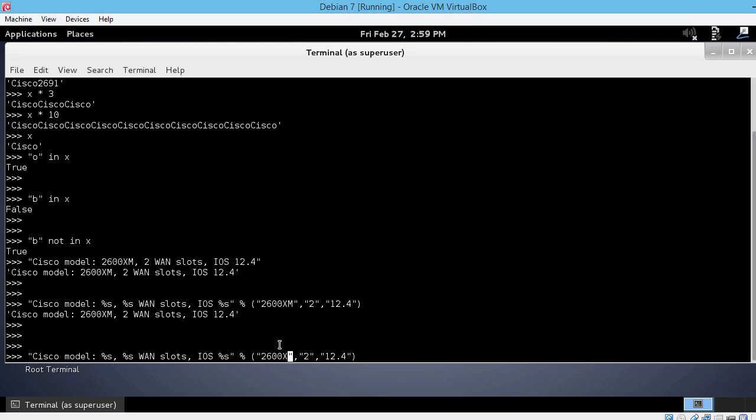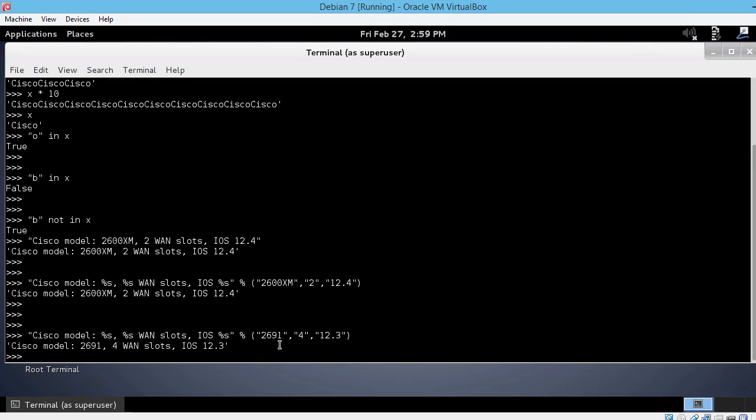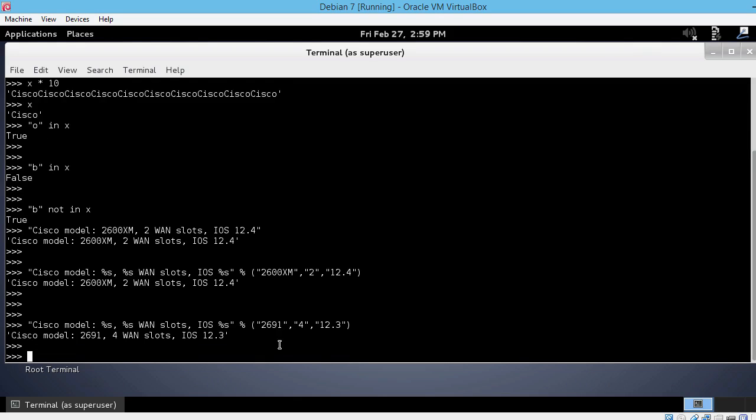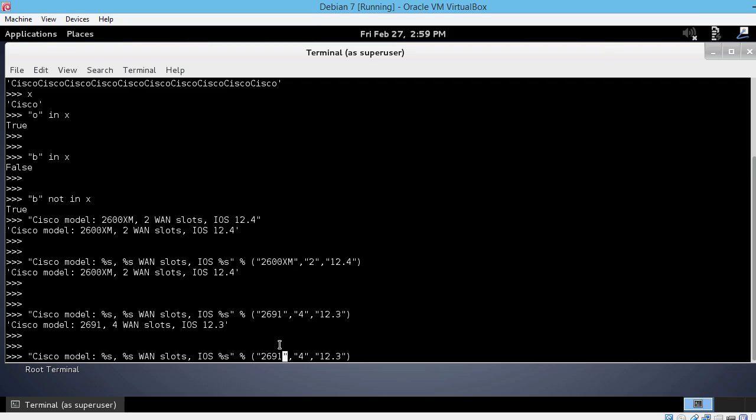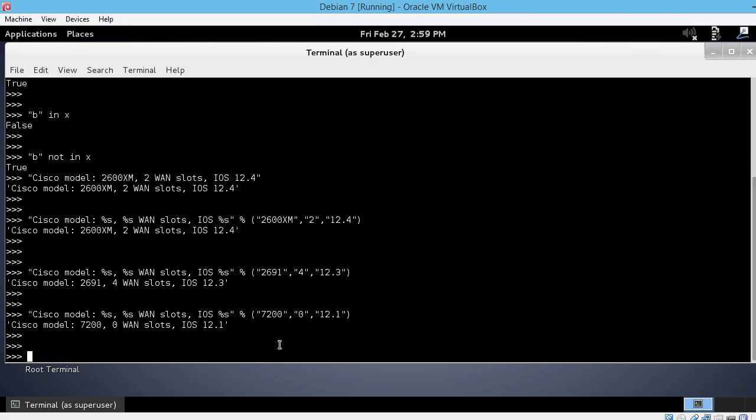So let's replace the model name. Let's say 2691. Let's say we have 4 slots and the iOS version is 12.3. Okay, so the string was updated with the new values. Let's try this one more time with, I don't know, 7200, no slots, and iOS 12.1. Okay, so this works like a charm.